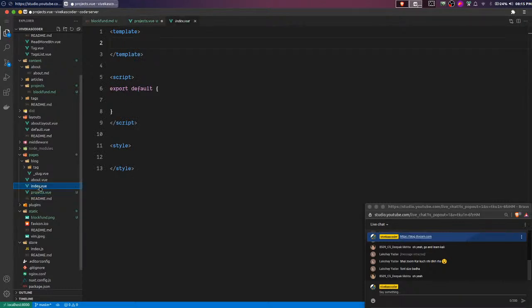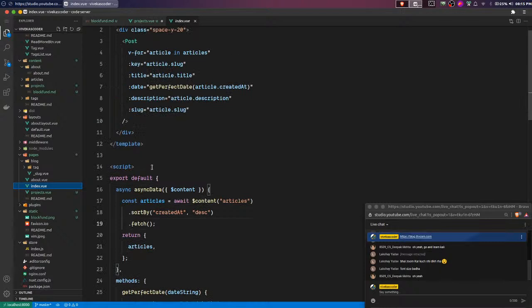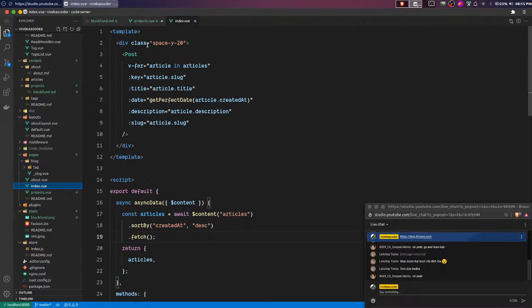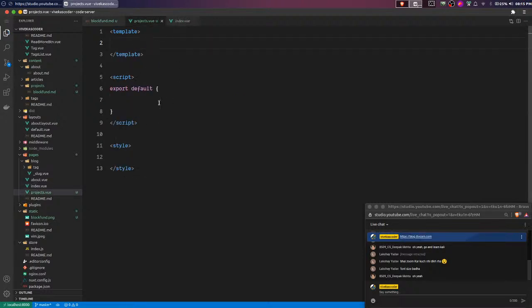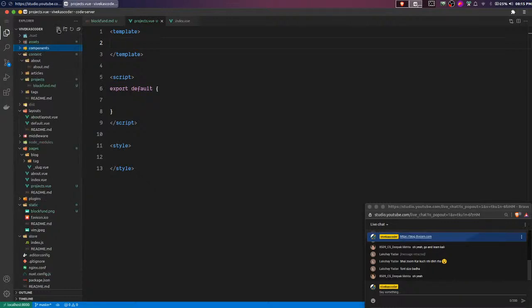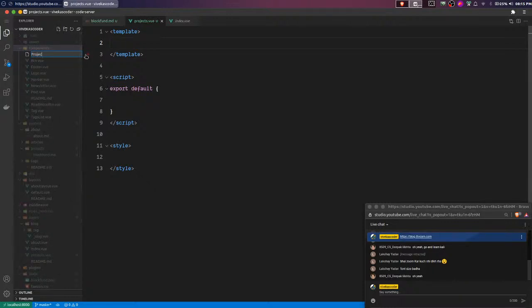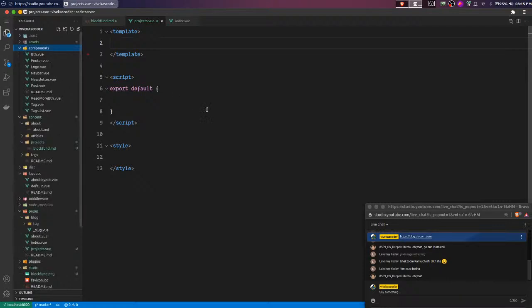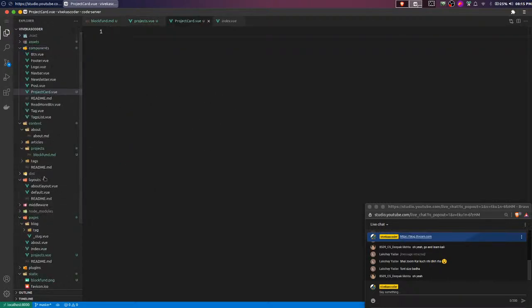Now let me just take some boilerplate code from the other files. So we don't have anything else here, so yeah. I'm going to create the component card first of all, so that I can actually link it. It's going to be the project card, something like this. Project card dot view. By the way, it is using Tailwind CSS for the UI.